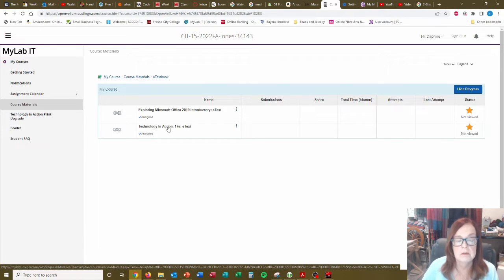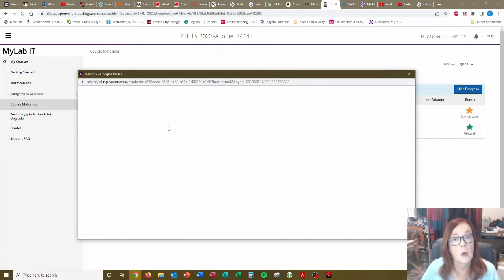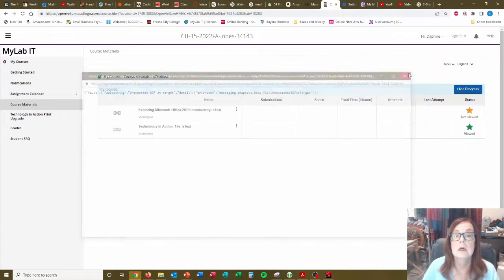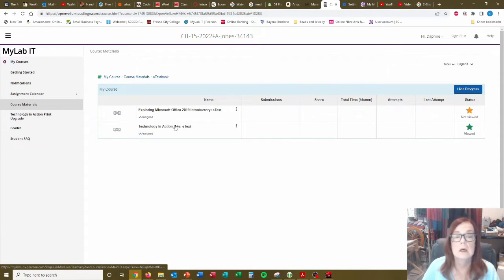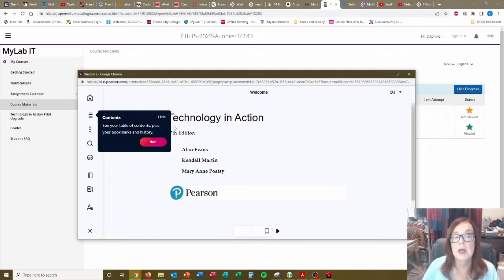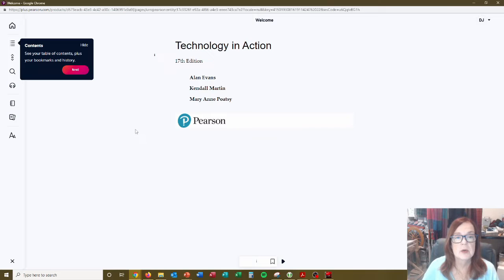But let's go to the actual textbook here. Technology in Action. Again, it opens up in a pop-up window, so make sure your pop-ups are not blocked. Why am I getting an error message? Oh no. There we go. Sometimes things go wrong, huh? All right, let me maximize this so you can see it.